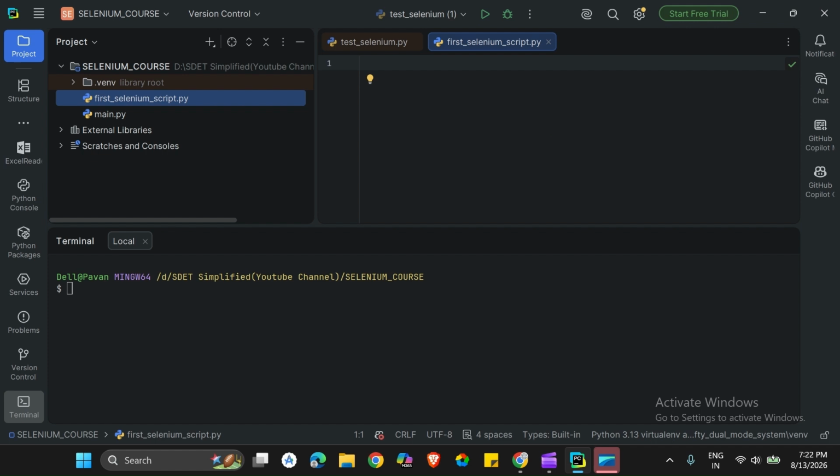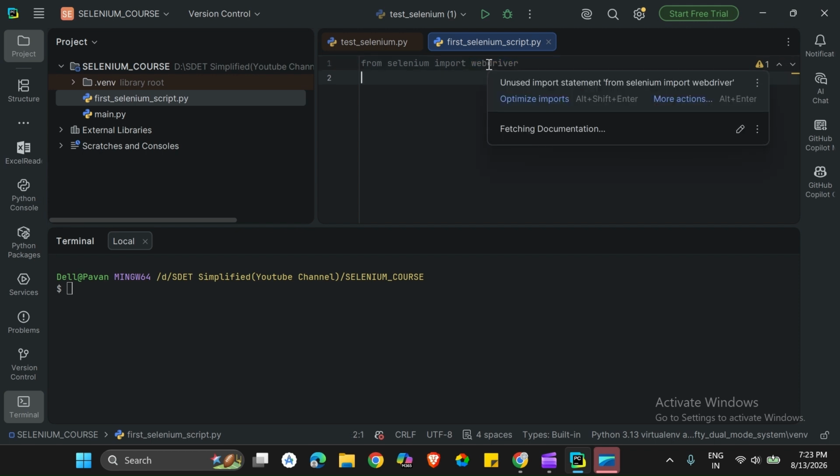So let's write our first line. We need Selenium's WebDriver functionality because WebDriver is what allows our Python program to control the browser. So we will import the WebDriver module from Selenium. From selenium import webdriver. Here selenium is the package which we installed earlier. You may remember in the previous video we installed the Selenium package by pip install selenium, and webdriver is the part we are importing to interact with the browser. We will use this webdriver object to create and control our browser session.